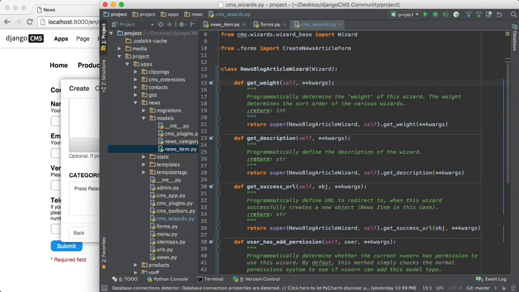Get weight. Remember that the weight determines the sort order. Smaller numbers sort to the top or to the left of the wizard menu, and heavier items sort to the bottom or to the right. And you can programmatically determine that. Again, I don't have a good use case for this. Maybe you want to sort things higher in the morning or later in the afternoon. I don't know. But if you did, this is where you would do it.